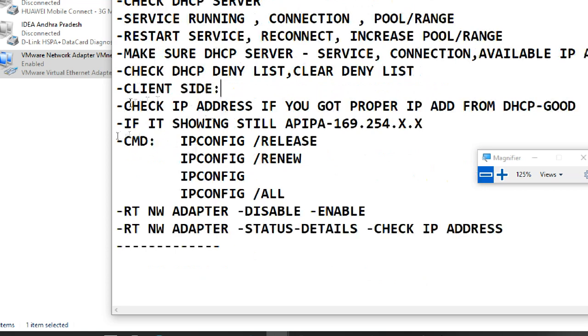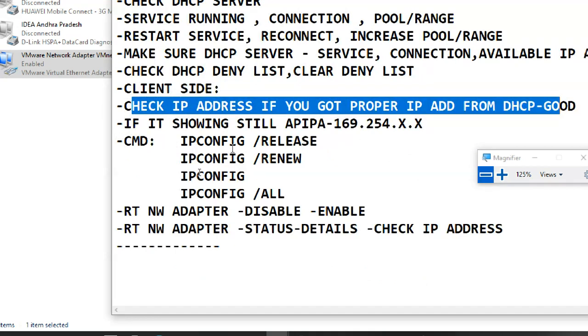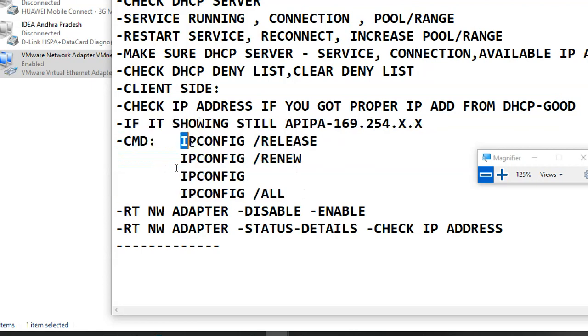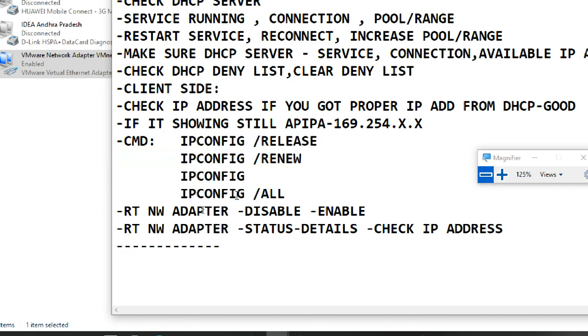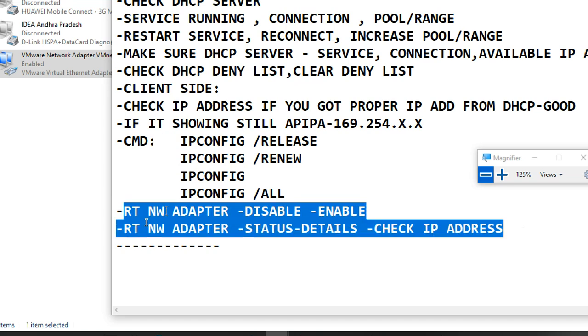Then on the client side, check the IP address again; you should get a new IP address. If not, use the command prompt: ipconfig /release, ipconfig /renew, then check ipconfig or ipconfig /all. You can also disable the adapter and enable it again.